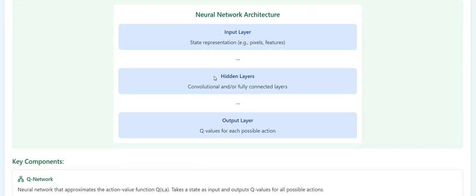Next, we pass that through the hidden layers. These are typically convolutional layers if you are working with images, because those are good at extracting visual patterns. But if the input is more structured, like sensor data or table information, then fully connected layers might be more appropriate. Either way, these layers are responsible for figuring out the relationships between the features and learning the patterns that matter for decision making.